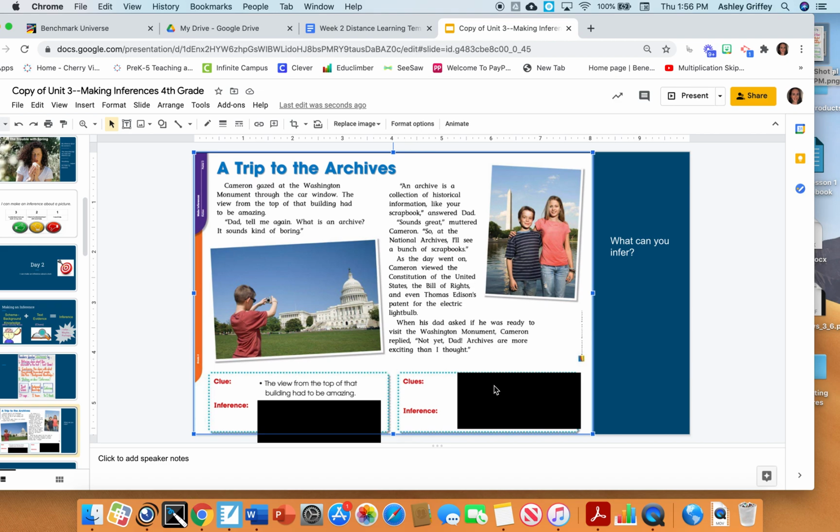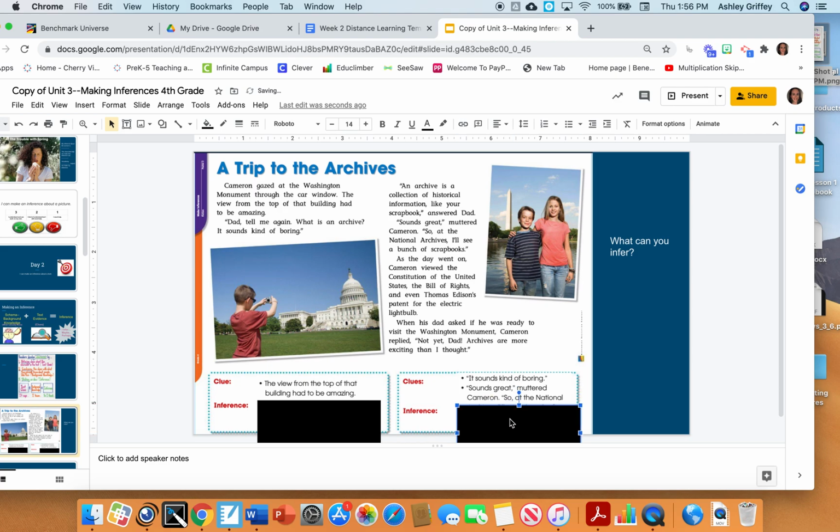But now we have another clue in the story. Let's take a look at this clue right here. This clue says, it sounds kind of boring. Sounds great, muttered Cameron. So at the National Archives, I'll see a bunch of scrapbooks. So he's going to go and visit the archives first before he goes to the Washington Monument. And he doesn't want to go because he thinks it sounds super boring. And just reading about it and thinking about looking at a bunch of papers, that kind of sounds boring to me too. So I'm using my prior knowledge. I don't think that sounds very fun. And in the text, it doesn't sound like it's going to be very fun. But he actually finds that it is fun.